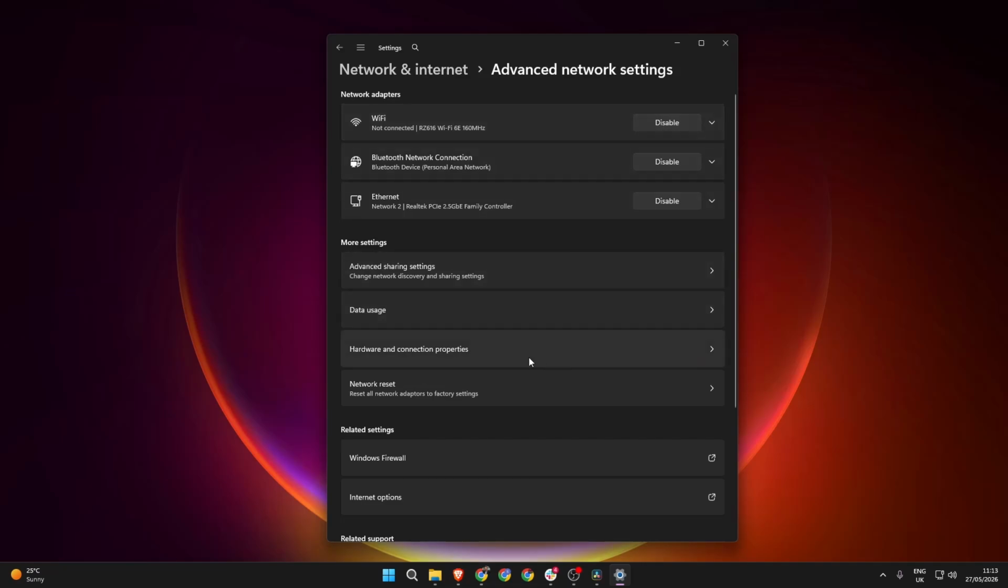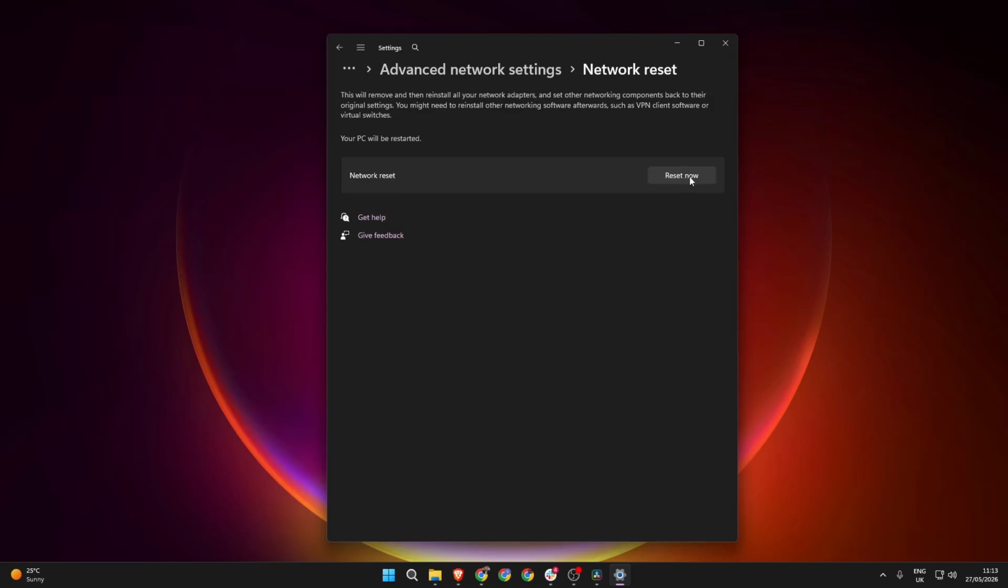And then scroll down further under more settings and then just click network reset and then select reset now. Once you've done that, you will have to restart your PC or laptop.